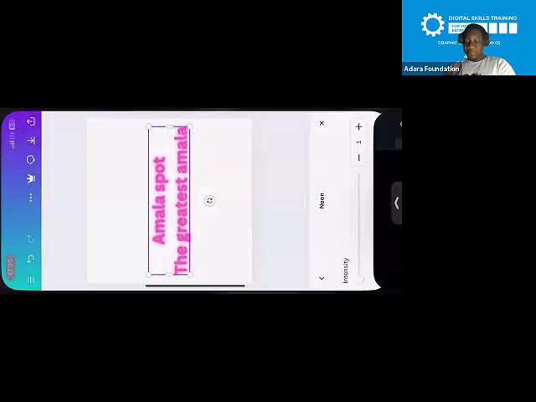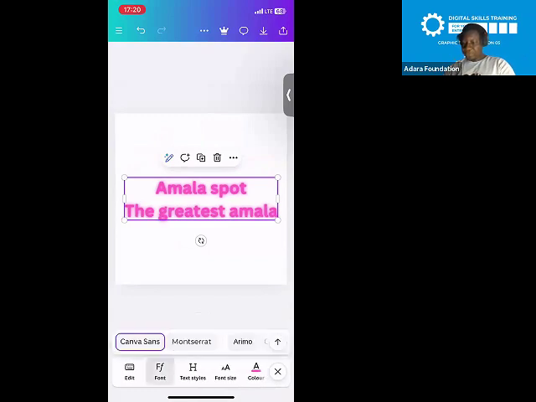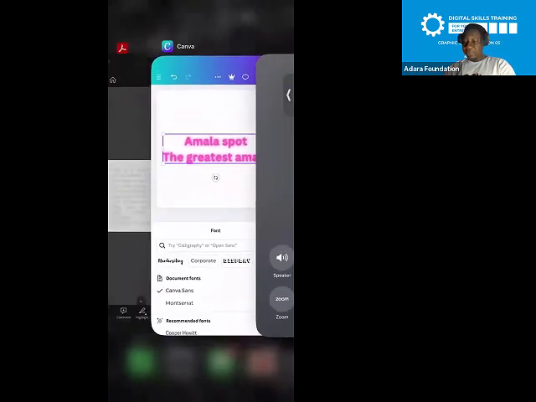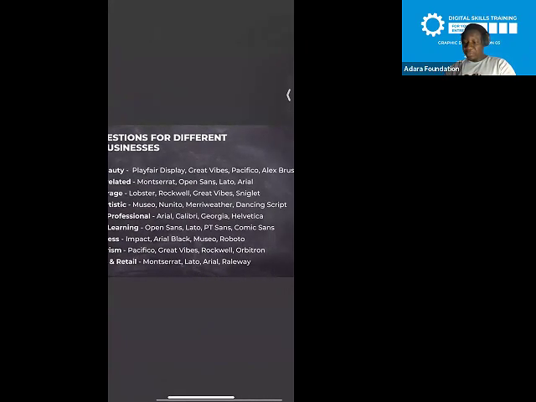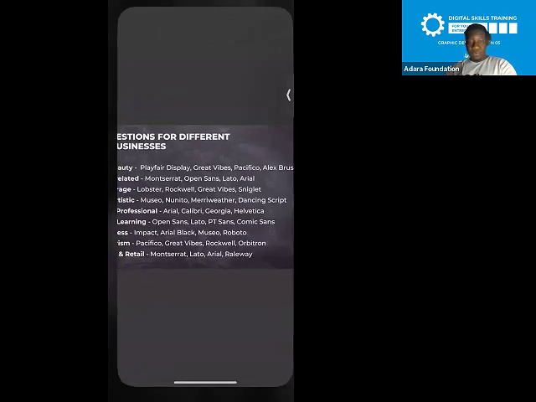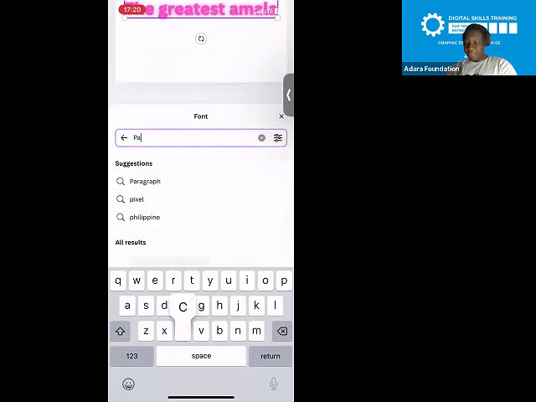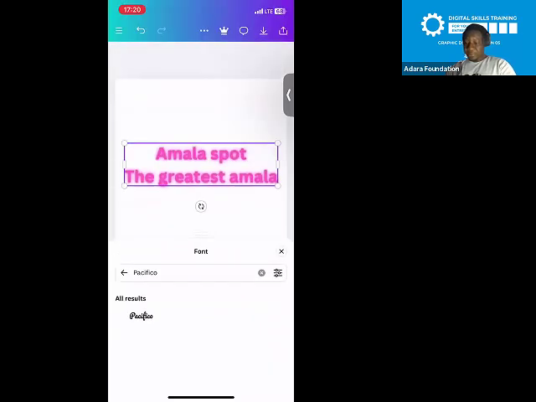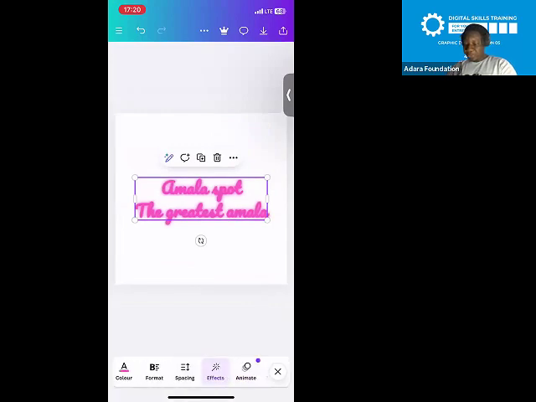So these fonts are, again, let me show you how to get to fonts. To get to any font, you just tap on it and click on font. Once you click on font, let's see what examples we're doing here. For fashion and beauty, for example, we want to use something like Pacifico. I'm just choosing any random one. All you have to do is come here and type Pacifico. So this is it here, and it's actually a very good font. Let me remove this effect so we see what it looks like.